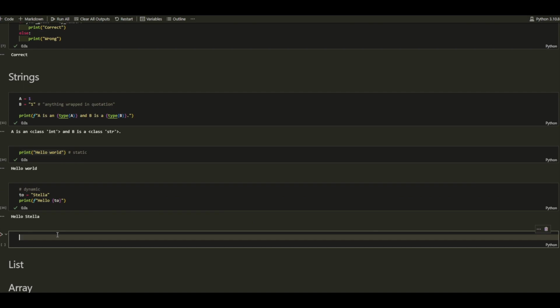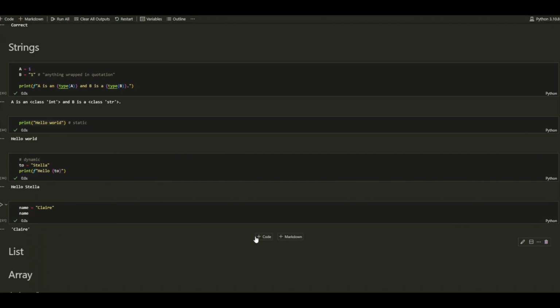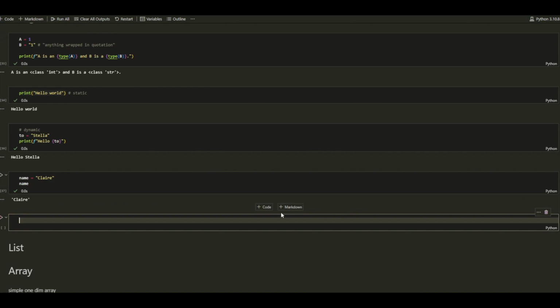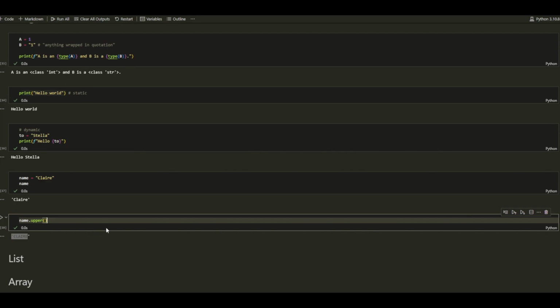string print statements. Now I want to show some other cool functions. So let's say we're going to ask for my name. My name is Claire. Oops. Now we're going to print my name and it says Claire. Great. What if I want to uppercase my name and shout it at you? Then we can do dot upper. And this upper is native to Python, so you don't have to import or download any external packages. Just do name.upper and it'll uppercase every single letter within my name.